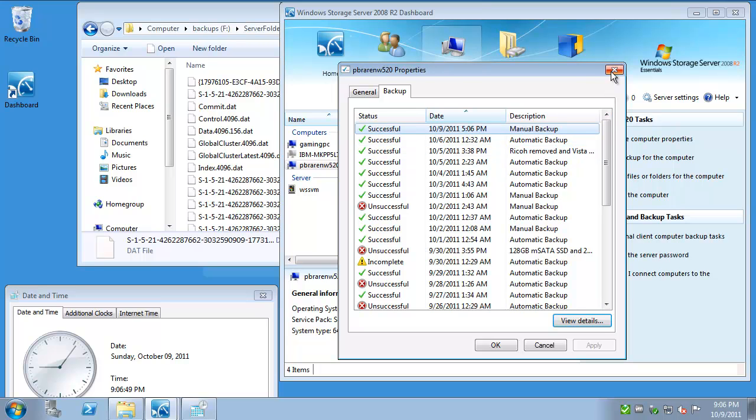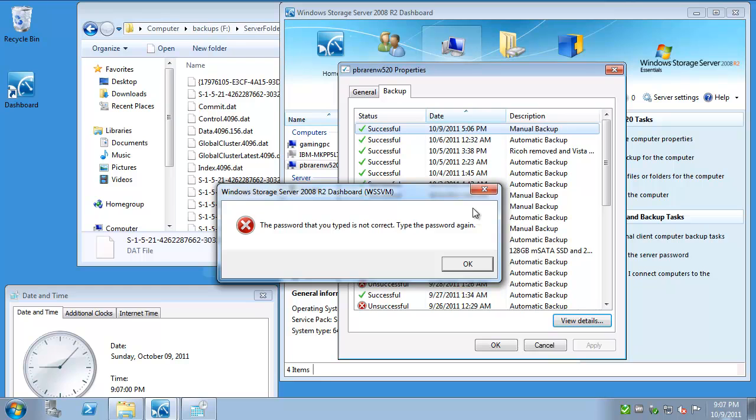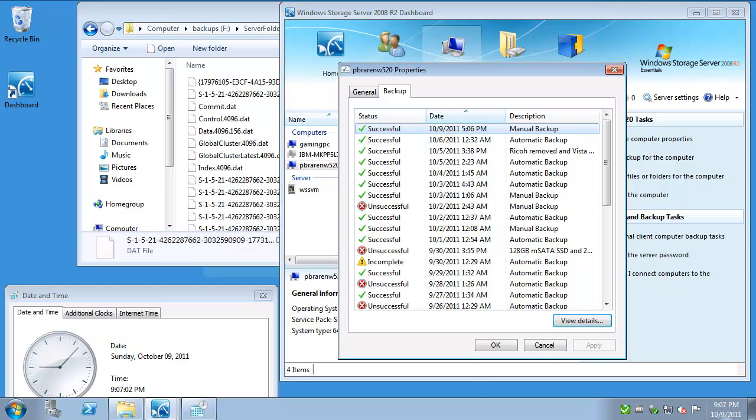We started at 8:56. It's 9:07. I'm at 96%. All right, so we popped into the dashboard on my local machine. You'll notice a difference here when we look at backup status.